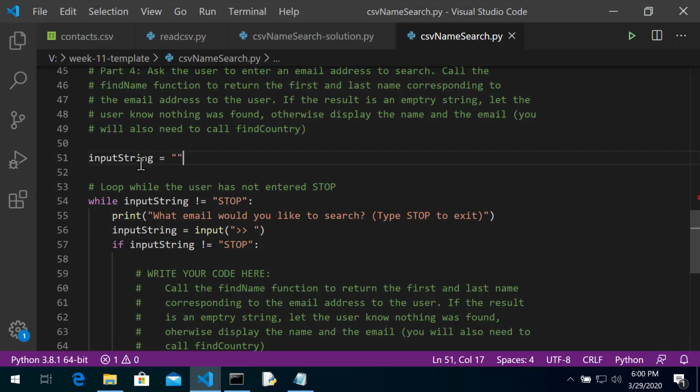So I've done this for you. I created an initial variable input string, and this will accept the input data from the user. And if you notice, I keep asking the question over and over, what email would you like to search? Type stop to exit. All I did was create a while loop, and it checks the input string, and while it's not equal to all uppercase STOP, it just keeps going. So it's actually a really simple UI feature.